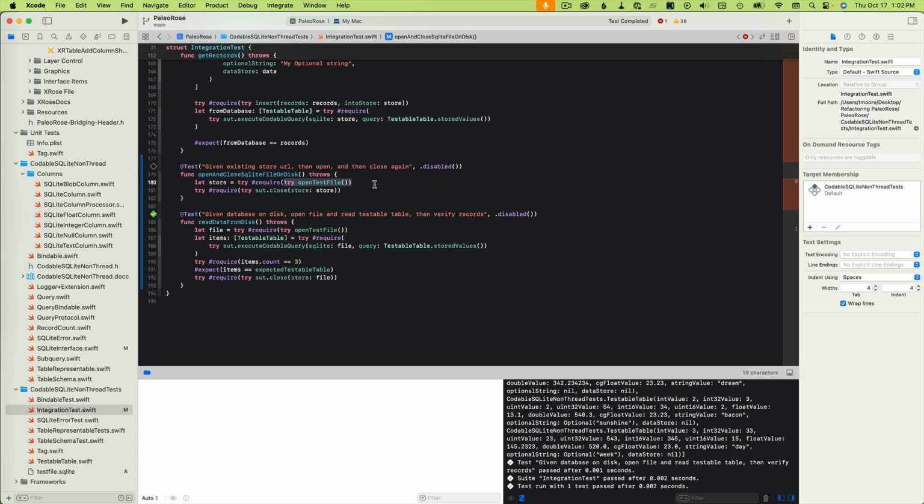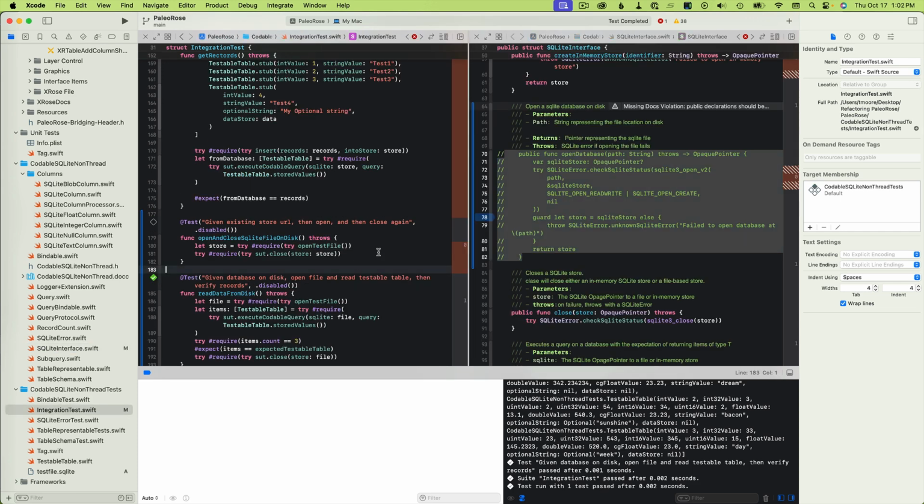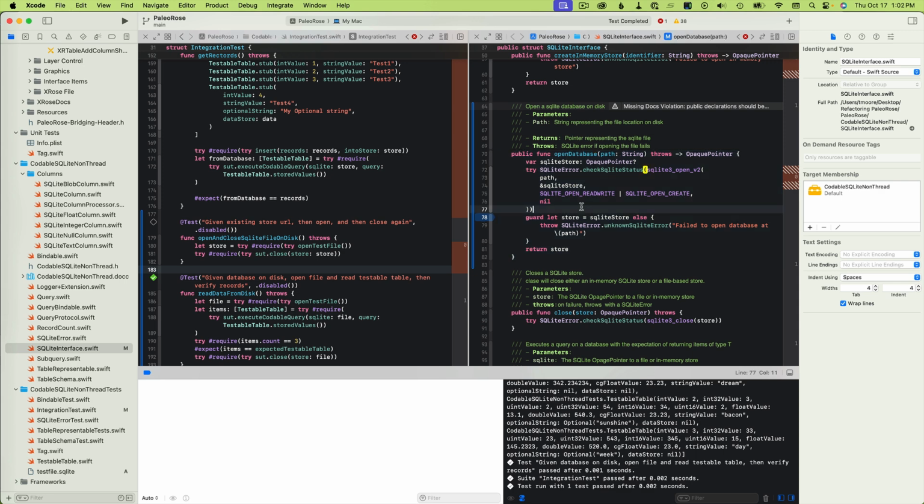And if I built it, this would also show that it doesn't exist. So since we're testing this SQLite interface, let's open this on the right side. So you can see I've already written the Open Database function. So let's put that back and start asking questions.